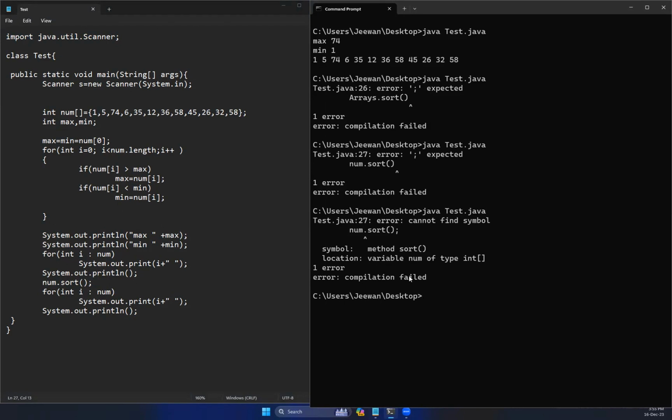Now, if you want to use the Arrays.sort method, we have to import java.util.Arrays. Then if you want to sort the array, we have to use Arrays.